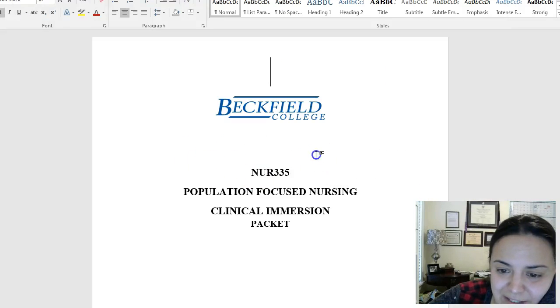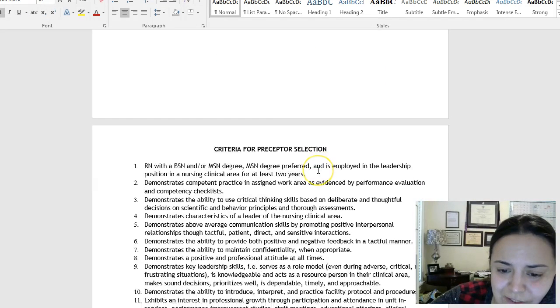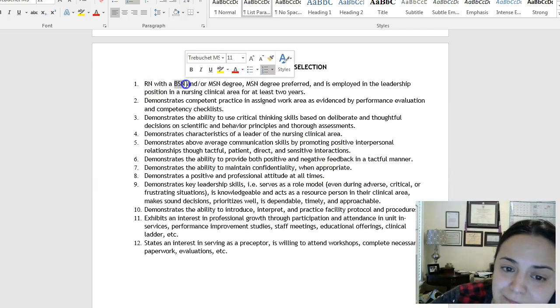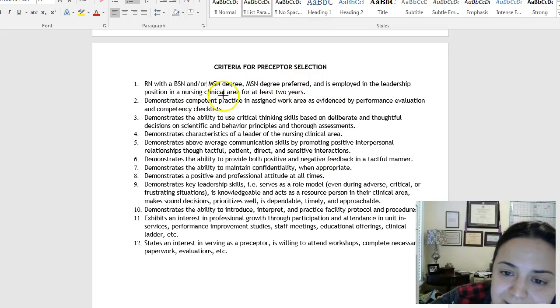Okay, Nursing 335, population focused nursing. It has to be with an RN that has, at the minimum, a bachelor's or a master's. Master's degree is preferred. It cannot be someone working on their bachelor's. They must have their bachelor's or their master's, and they have to be employed in a leadership position.